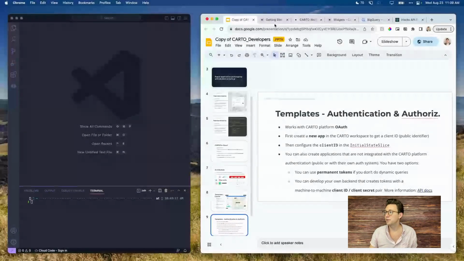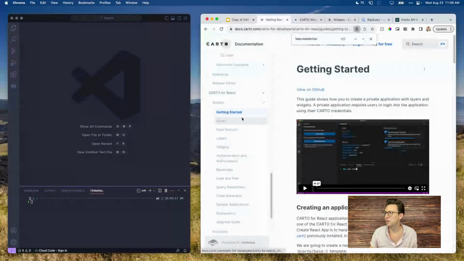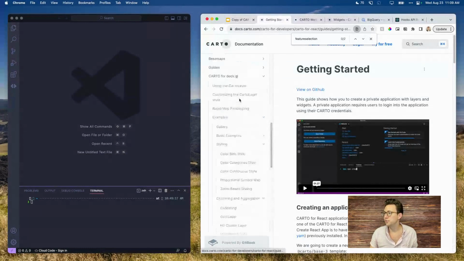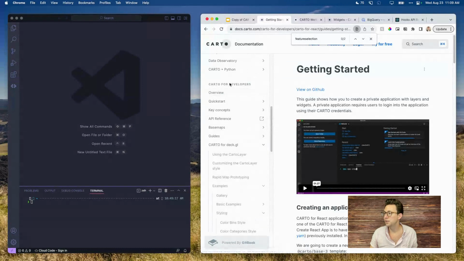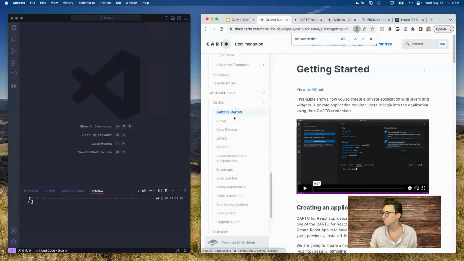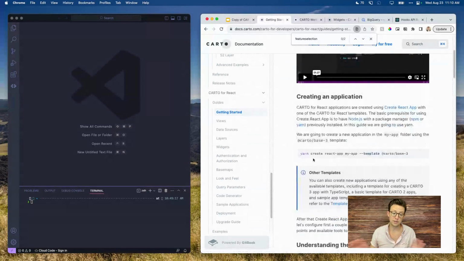So with that, we're going to get started. If you do want to follow along, you can go to docs.carto.com. You're going to scroll down to the CARTO for React section. That should be under the CARTO for Developers section. And we'll go ahead and follow the tutorials here. So I'm going to live code this.